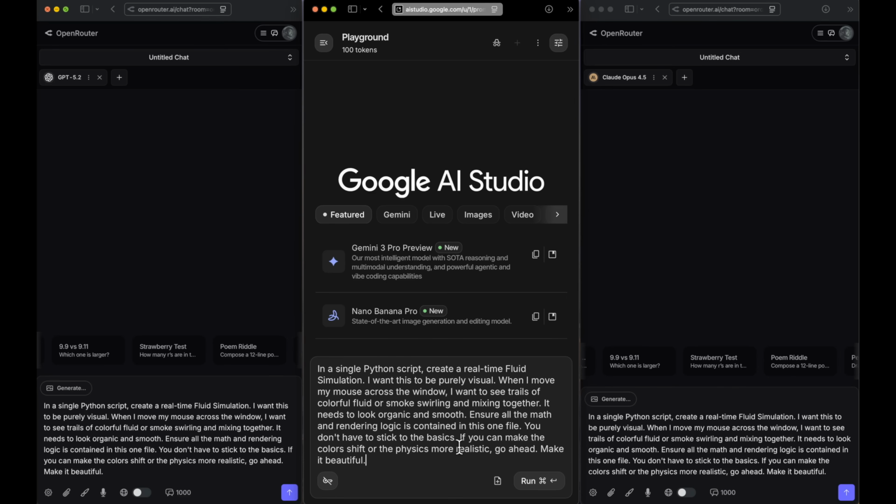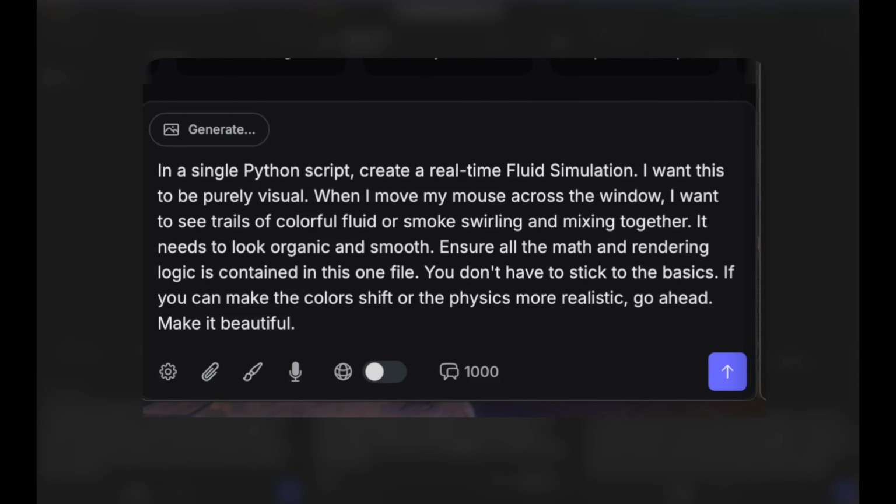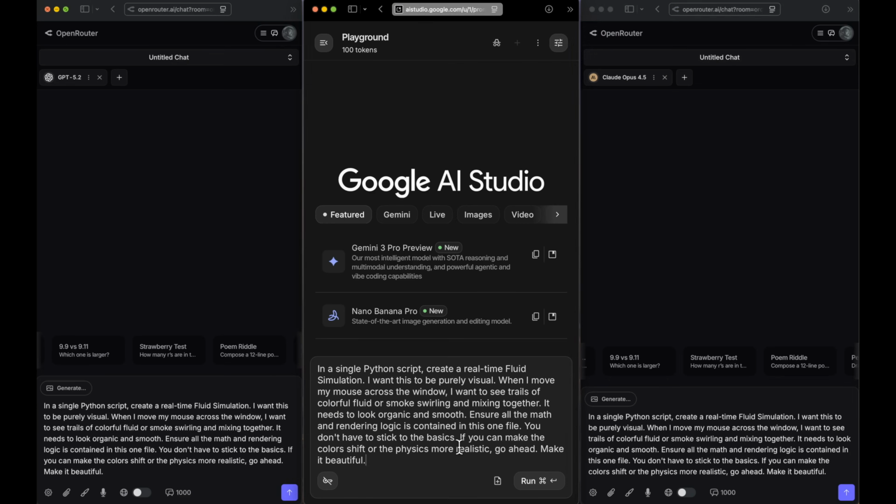Okay, so in this next question, they have to write Python code that shows a real-time fluid simulation. So you might have seen many screen wallpapers or live wallpapers on phones. When you touch the phone and scroll here and there, you see fluid animations. So we want something like that. Let's see what we get.